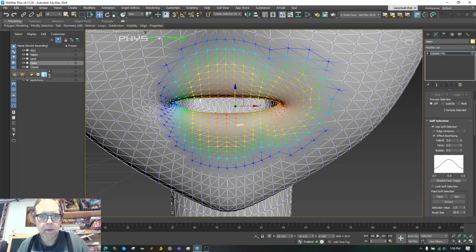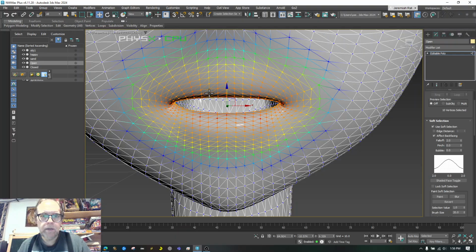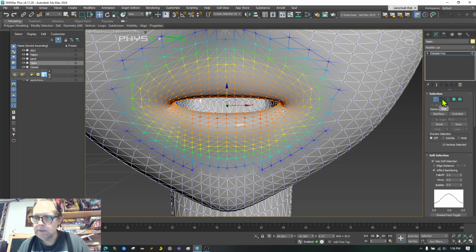Go ahead and grab the areas around the mouth here. I'll just do it all at once. After all, I'm just trying to go in for an open mouth. I'm not trying to get anything too tricky, complicated, or fancy. You know what I could do? Let's do this. Let's see if this will work.